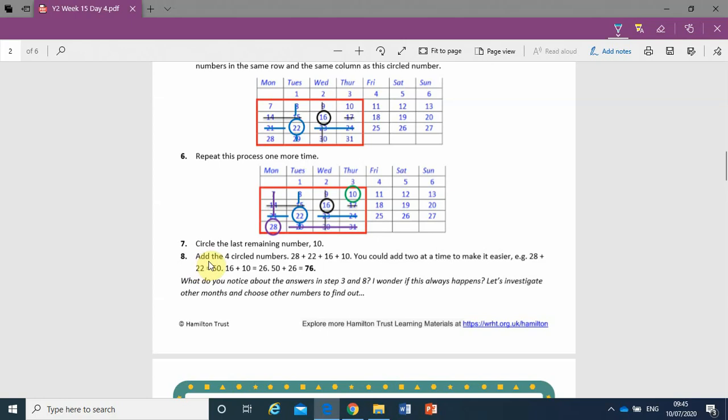The next thing, add all of the circled numbers together. 22, add 28, add 16, add 10. You could add 2 at a time. So they've done 28 add 22 is 50. You could use a column addition if you wanted to. That is a method. So in an addition, you can actually just put them all in a row. Saves us a bit of time, but we need to carry some over.